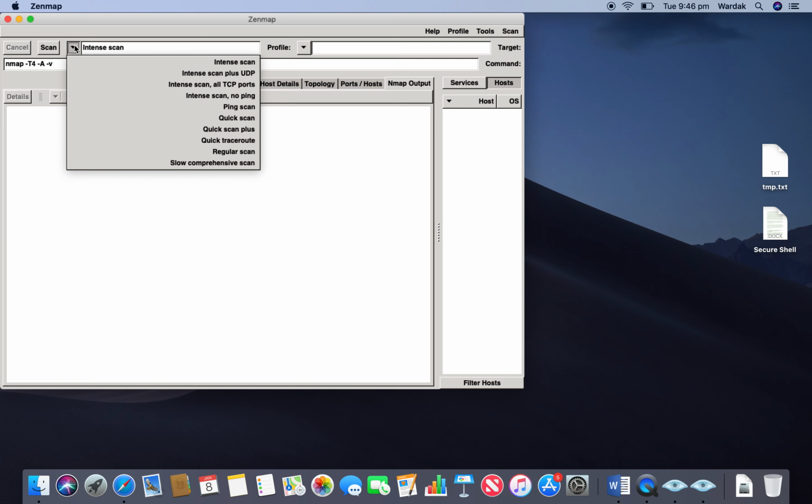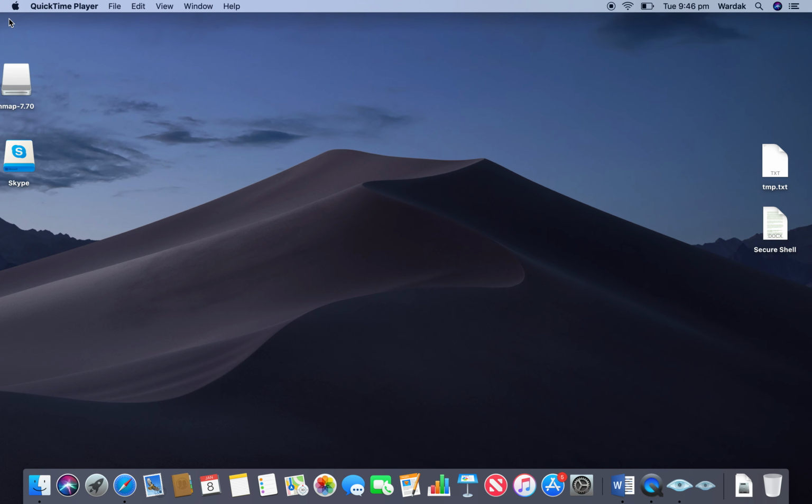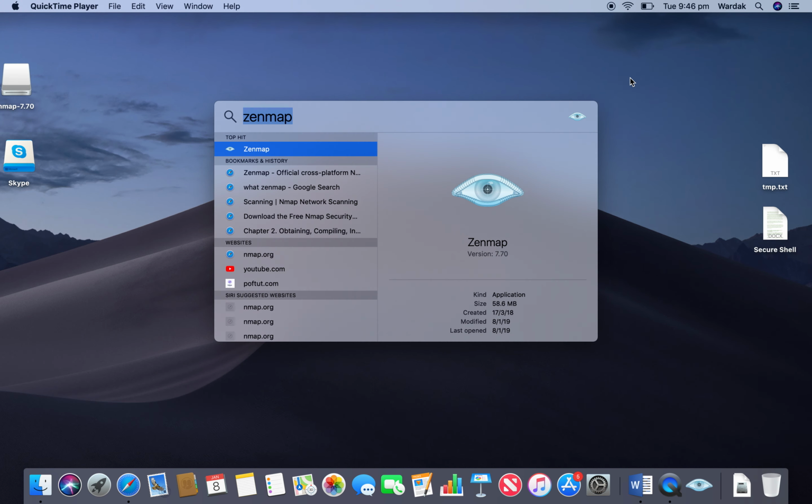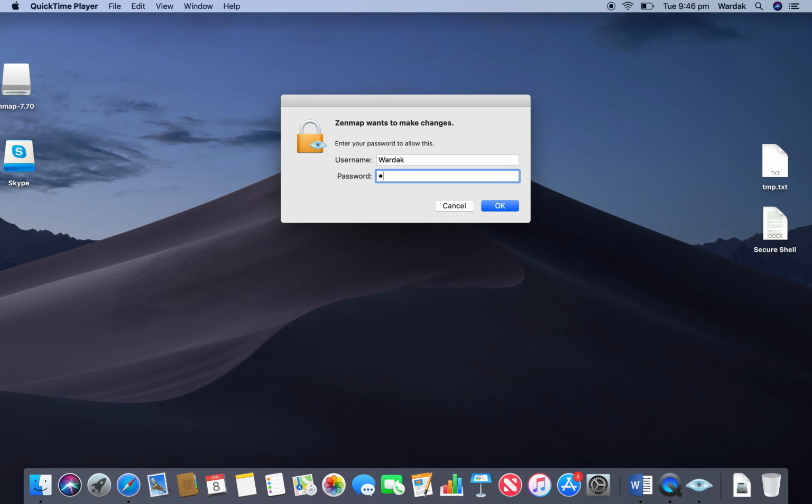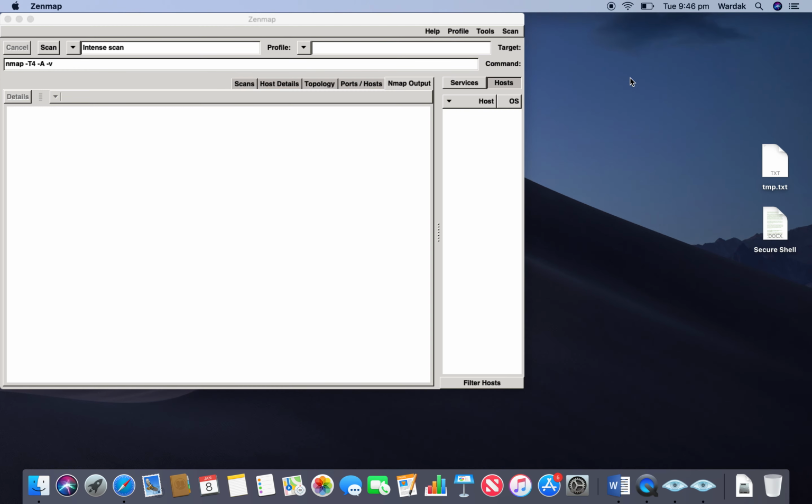So let's start the practical with Zenmap. Here, I told you how to open Zenmap. I will start again. It's good to search and write Zenmap. I just push enter, and the Mac will ask you for the password. Okay, we'll do it again. So it's open. Now here we have help, profile, tools, scan, and target.